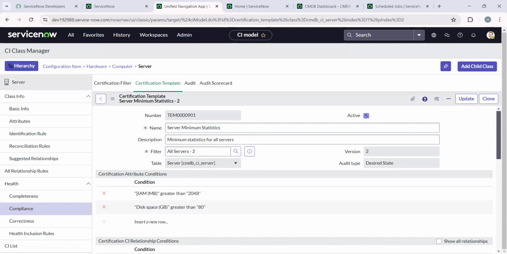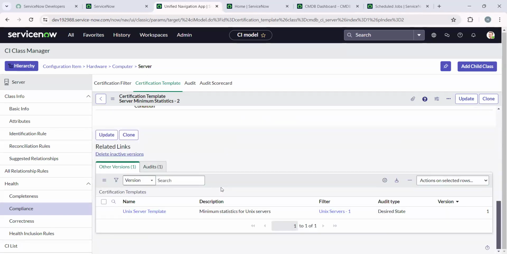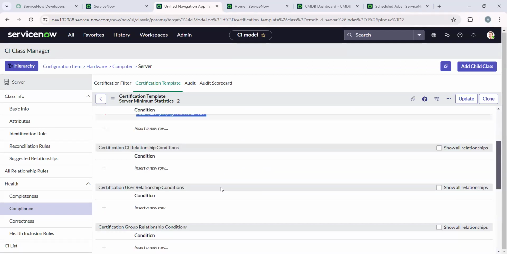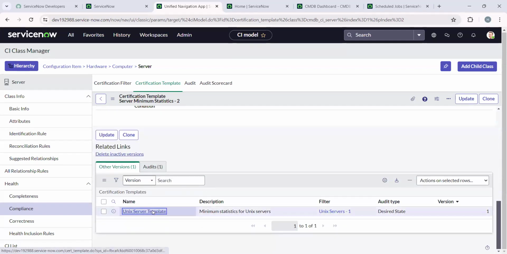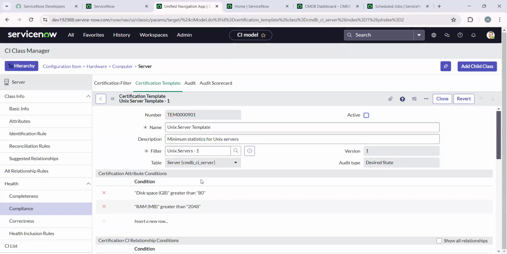It is giving the condition that the RAM should be greater than 2048 MB and the disk space GB should be greater than 80. So these two fields should satisfy this condition. Then it is considered as compliant. See? And in Unix 1, also same. It just has the same.